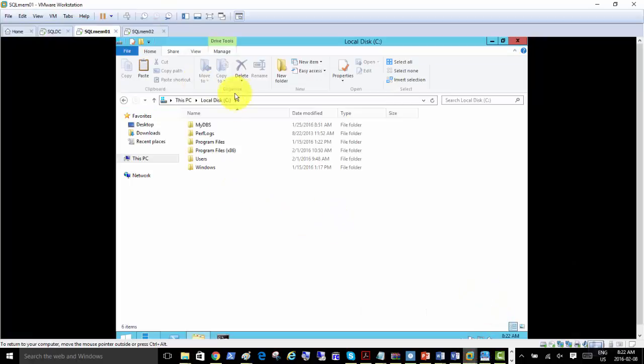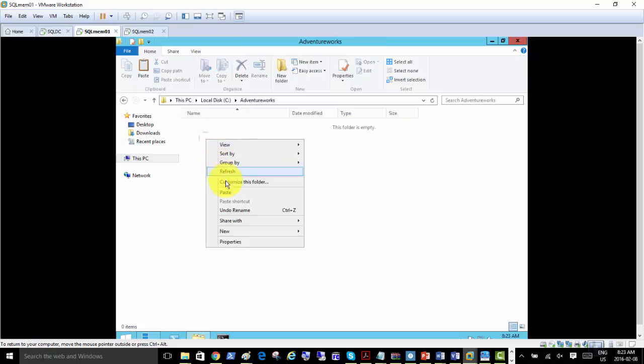I'm going to create a folder in the C drive in both of the virtual machines. New folder, AdventureWorks. Why don't we just call it Wonderland? Oh, okay.